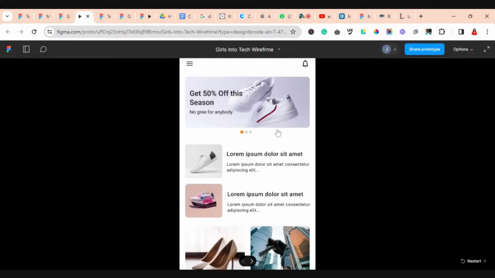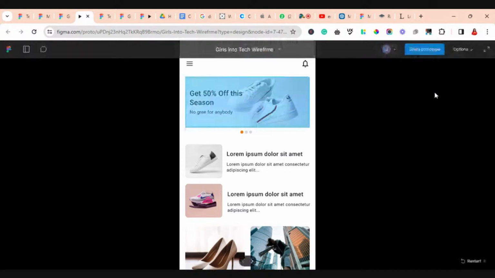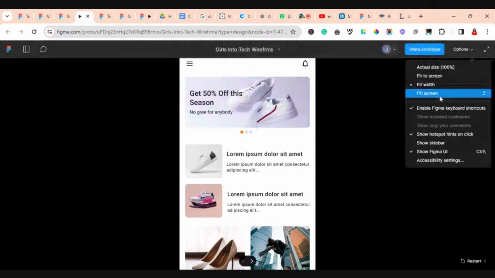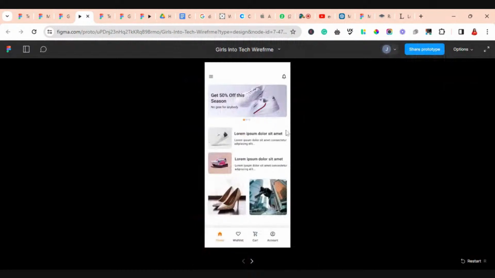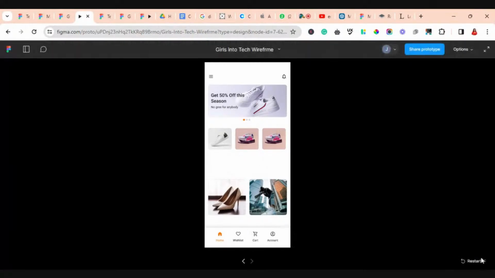Okay, so this is what my screen looks like. So I can just click here, and it changes to the other screen that I had, the other screen I linked it to.